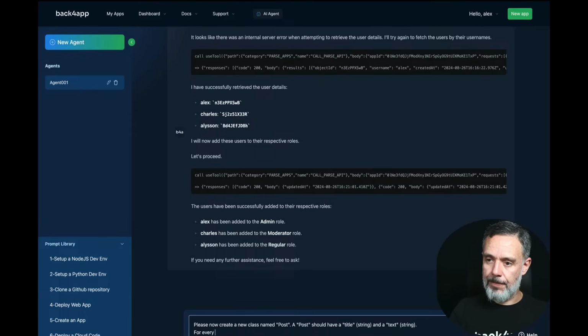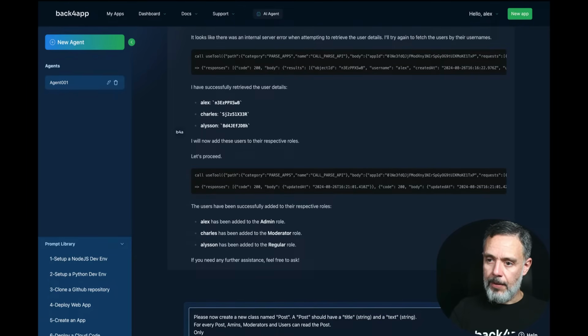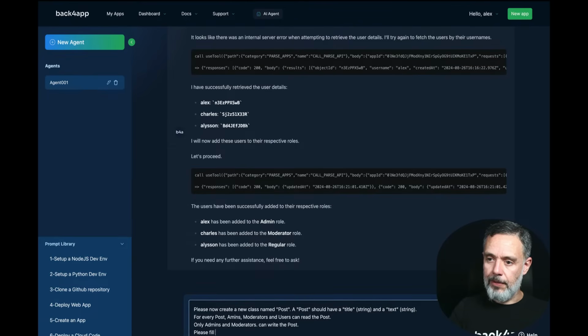For every post, moderators and users can read the post. Only admins and moderators can write the post. Please fill this class up with 10 sample records. And let's also specify that regulars can read, because then it will not assume they shouldn't.